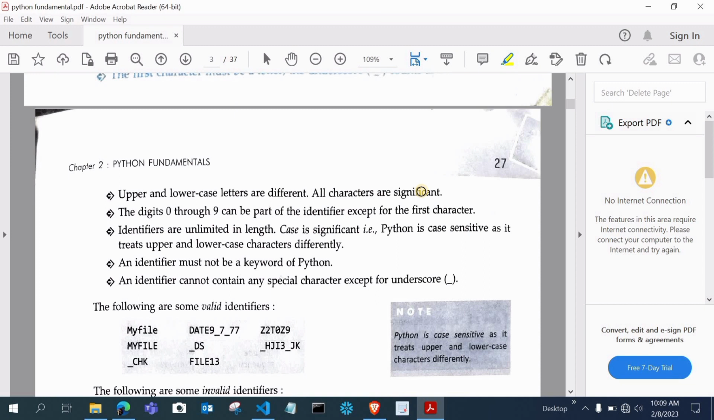SQL, on the other hand, is not a case sensitive language. As SQL is case insensitive, you can write in small or in caps while working with SQL. So uppercase and lowercase letters are different in Python, and all characters are significant. The digits 0 to 9 can be a part of an identifier except for the first character. You can give any name to your identifier, but you cannot start your name with a digit, like 0, 1, 2, 3. Here examples are also given, we will see some valid identifiers and invalid identifiers.